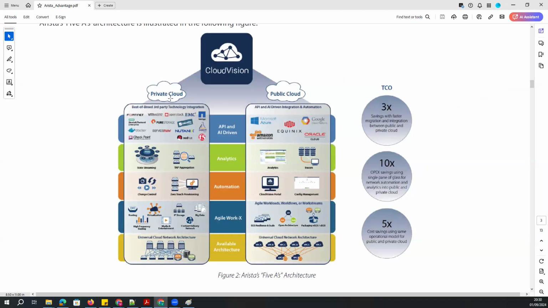It can also provide you the analytics of your end-to-end devices. It can also provide you automation. It can also provide you a lot of agile workload handling, for example, creating flows, creating workstreams, creating routing, all these things. And it also provides a highly available architecture solution for the infrastructure.